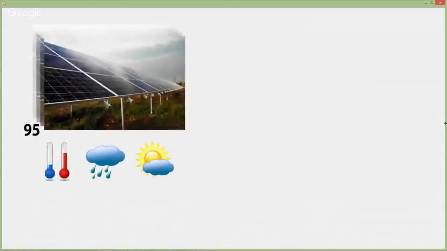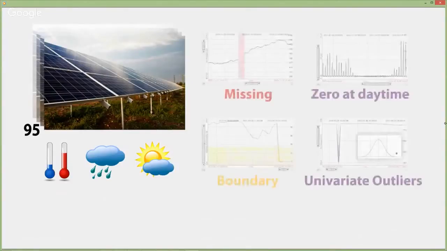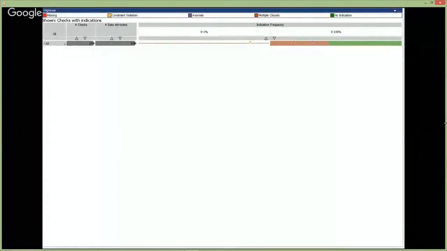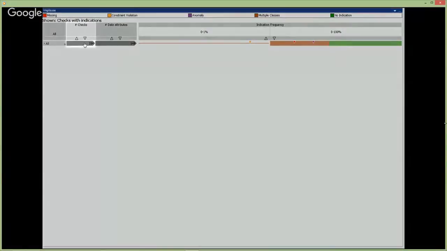In this example, the dataset comprises the production of 95 photovoltaic power plants, as well as dozens of meteorological measurements. We want to assess the data quality of this dataset for downstream tasks like modeling or clustering. The assessment is based on the results of a predefined set of plausibility checks. Clause initially provides a compact and intentionally simple overview by aggregating all checks. 254 checks have indications for some part of the data, and 148 data attributes are affected by indications overall.